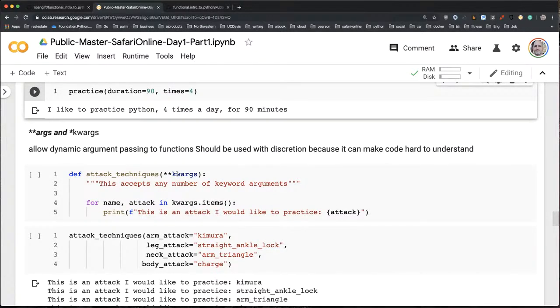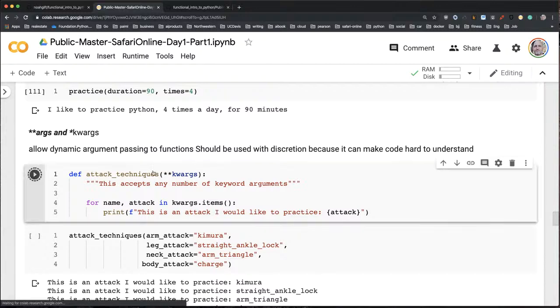Now, another thing that you can do is dynamically pass in an arbitrary amount of things into a function. So here's an example of how that works. I use this syntax, asterisk asterisk kwargs, and this accepts literally any number of arguments. It could accept 2 or it could accept 2,000. And what I do is every single thing that comes in here, I break it up into a key and a value. I use that items method, which is what a dictionary uses, and I print out this phrase. So let's go ahead and run that.